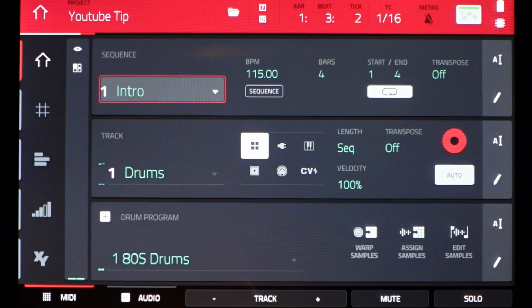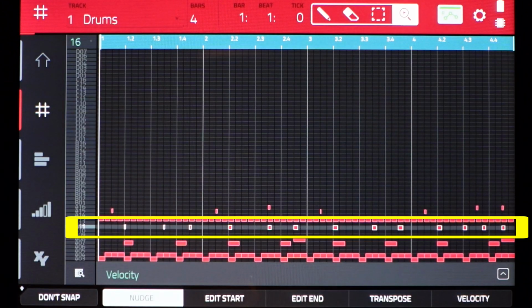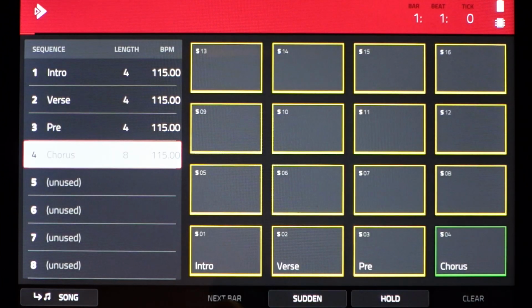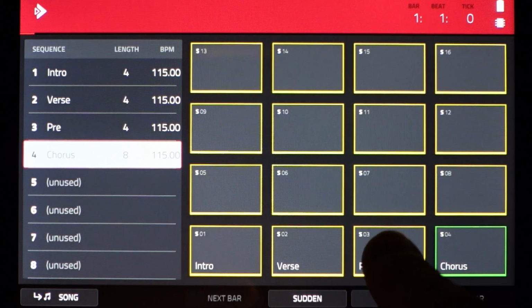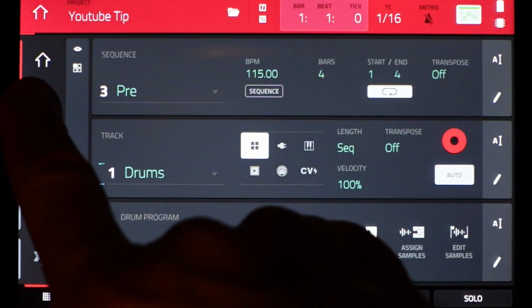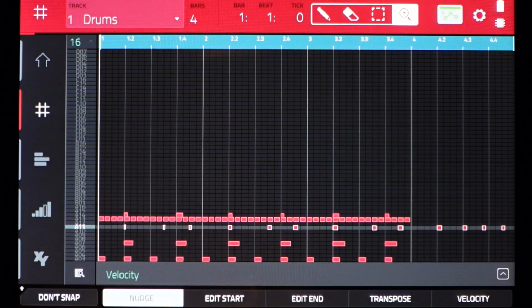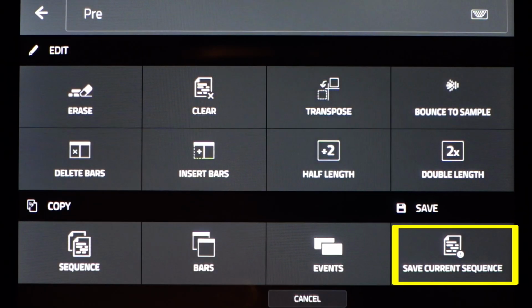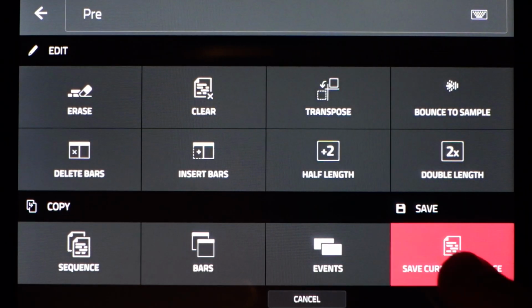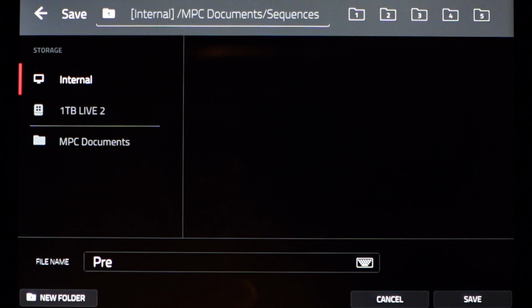But let's go into our verse, go into our grid, and there we can see that we just copied over all those new notes. Then we just go back and repeat it on all the different sections of the song. Without having to really do much, we can add those new notes into all these different parts of the track. And then finally at the bottom we have save current sequence. This will just allow us to save the sequence with a custom name to a custom location on our internal or connected memory source.